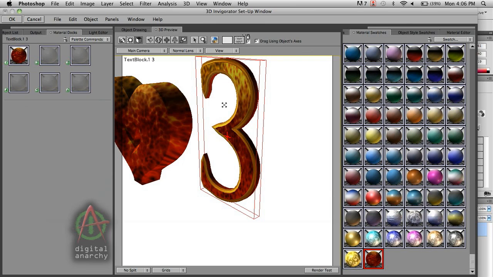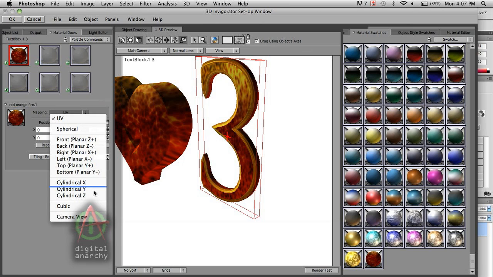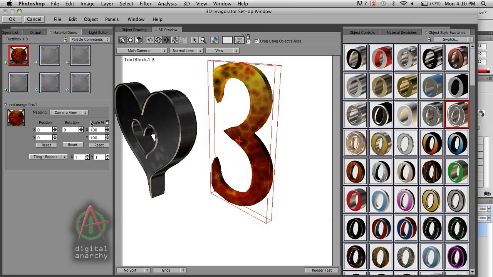Now the thing to note about doing this is, as you can obviously see, the mapping options were not saved with the material. So when I apply this material to my 3, I need to go back into my material dock, click on the texture, and reset the mapping to camera view. And then that gives me exactly what I was looking for. And the other thing to know is the position, rotation, and scale down here. If we want to move our texture around, we can do that.